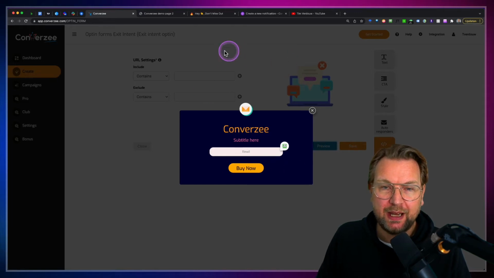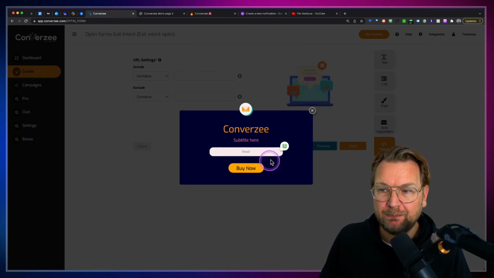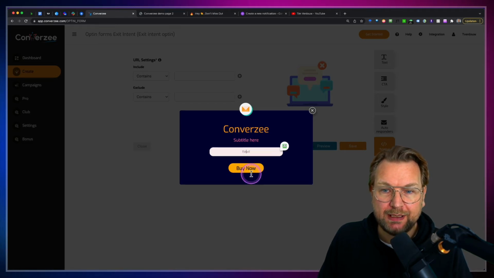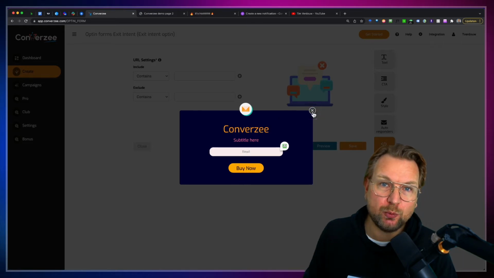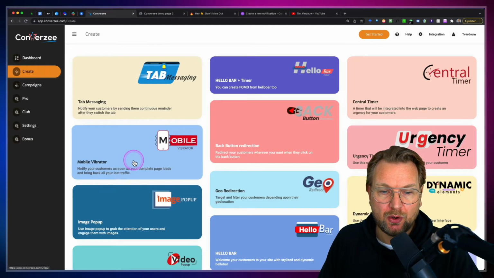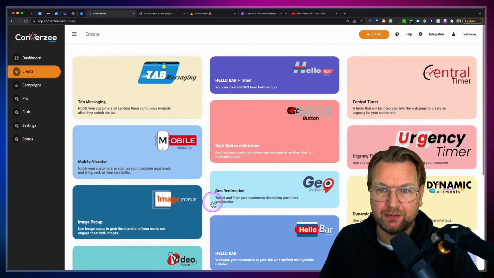So now this happens when somebody leaves your screen. There is an email and a buy now here, so they can fill out their email. You can also say subscribe to my list. And then when they click, they're being subscribed to your list and you can redirect them to your specific offer. And that's the opt-in form in here, the exit intent.